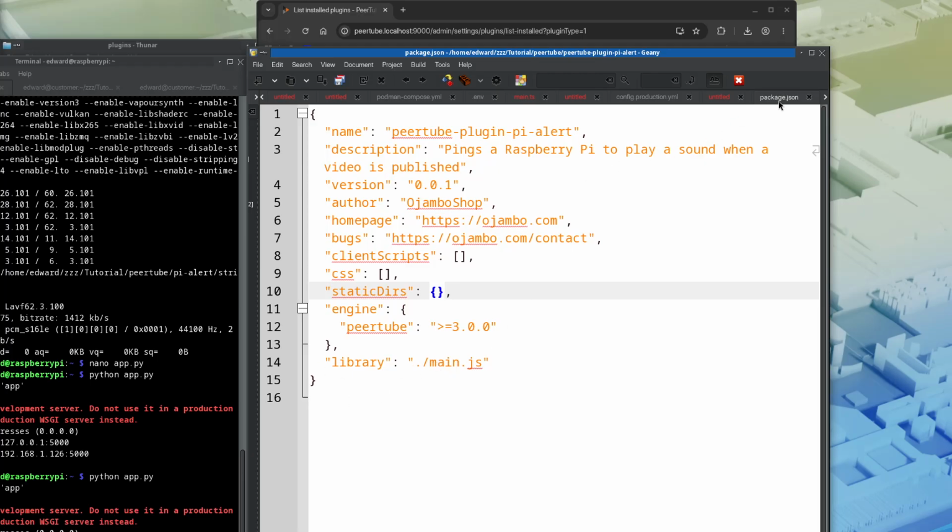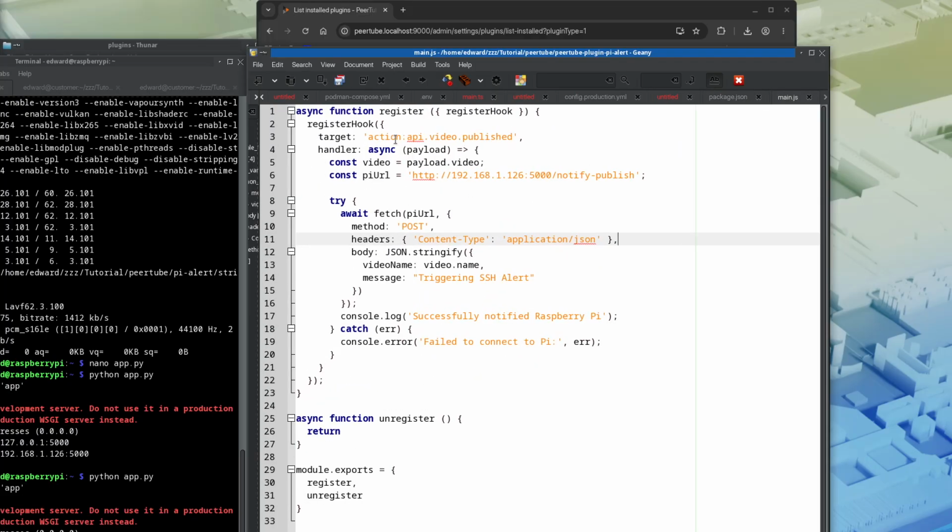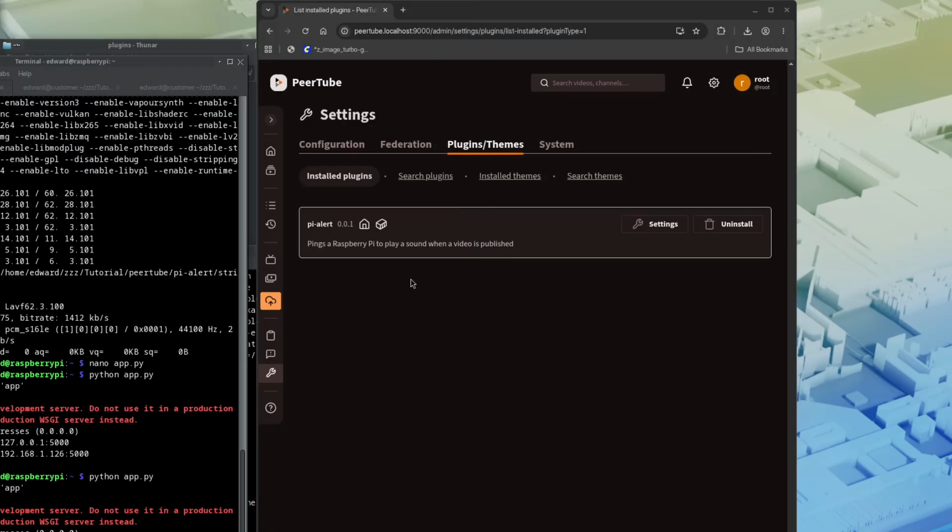I'll show what's in main.js here. Here it is. Let me zoom in as well. Very simple. Basically, we're targeting when the API video is published. Then we go to our Raspberry Pi, port 5000, notify publish, and that's it. It will automatically make the sound for us, as you guys remember. That's literally the plugin right there. Pretty simple.